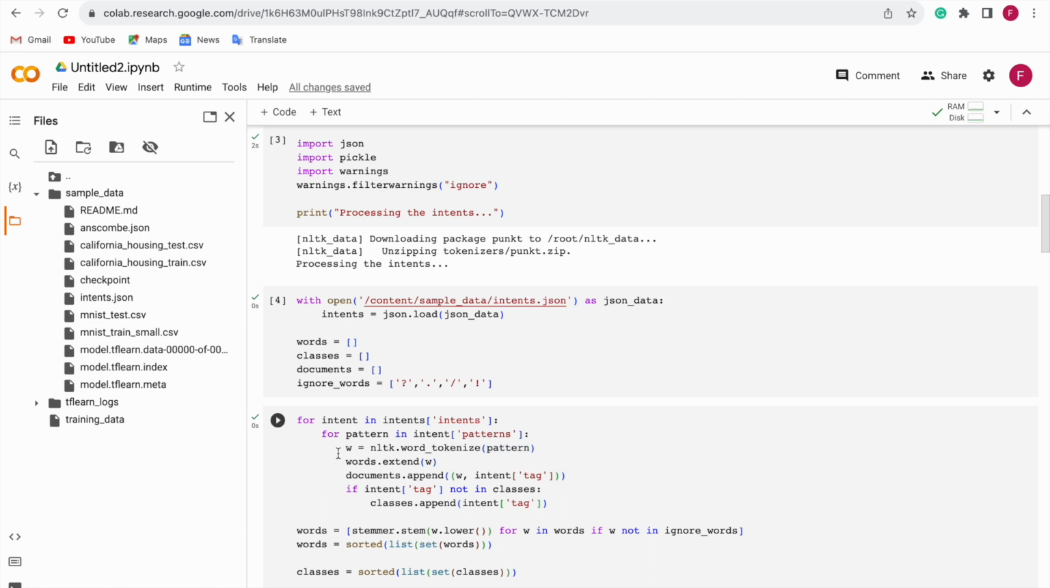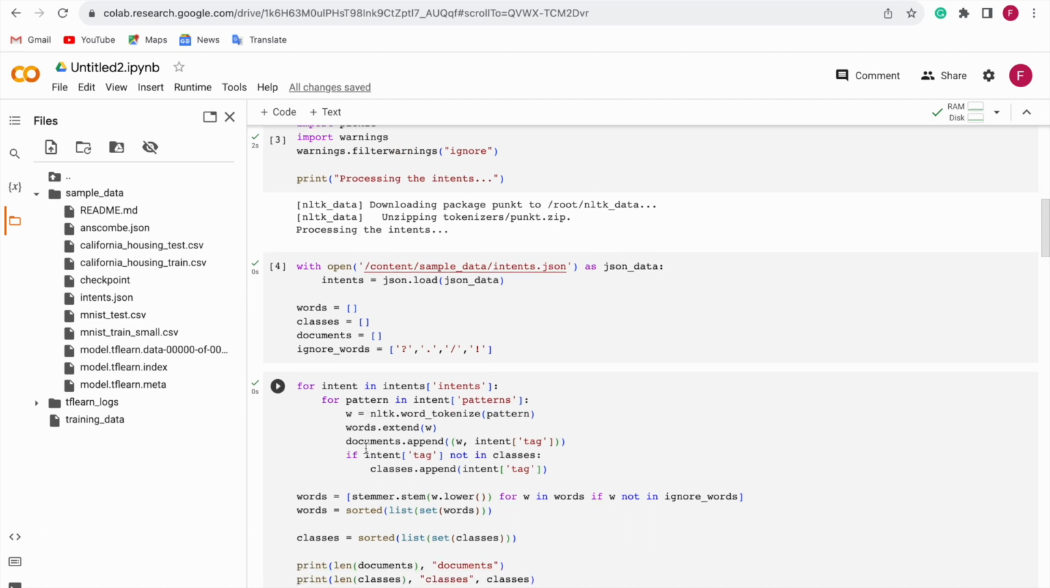Now what I'll do, I'll make a variable called w. In that, I'll tokenize the pattern. Tokenize means I'll split the pattern and then I'll extend it or append it. Extend means adding it to the list. So if the intent's tag is not in classes, then I'll append it or add it to the list of classes. Okay, so here words is equal to, this is the variable, and here I'm stemming the words, meaning I'm again splitting the words and making the root form of it.